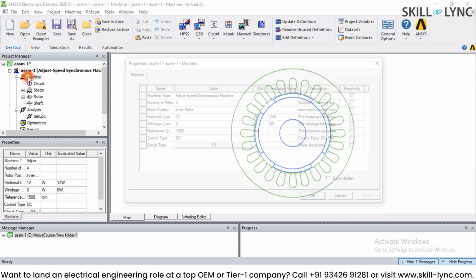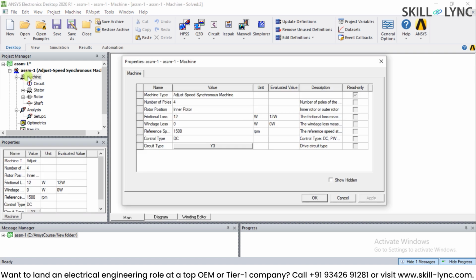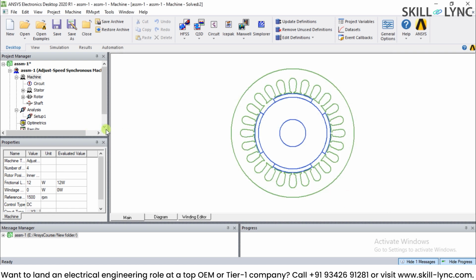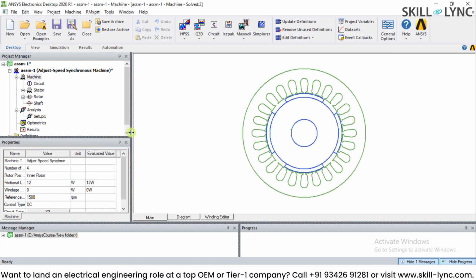So what is the control type of the motor? It is defined over here, and it's a DC control type. And you can see the circuit type and other parameters which we have given as input. So you can change the control type, and the current excitation is going to change. So this is about the first analysis which we have done with RMxprt.